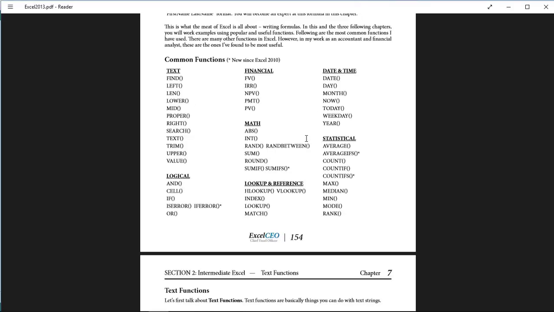I just love writing formulas. Here listed on this page are several of the functions that I have found that are most useful in my job as an accountant, tax accountant, financial analyst, real estate appraiser, and all the other things that I've done in my career. Now, if you notice, there's a few in here that are marked by an asterisk that are new in 2010. Now, this course is 2013, but these are the new ones that are in 2010.